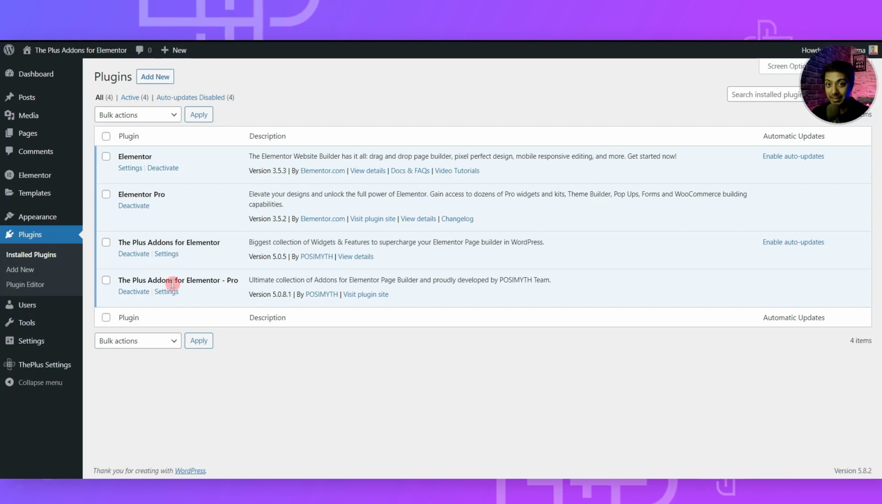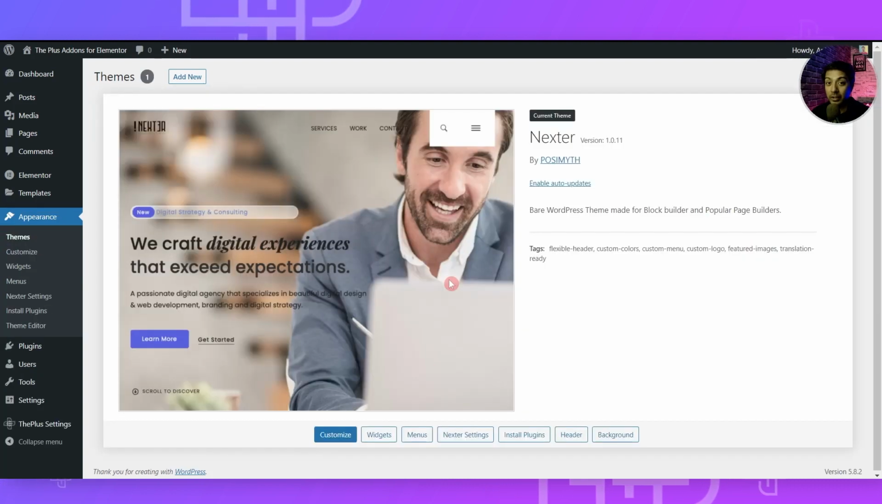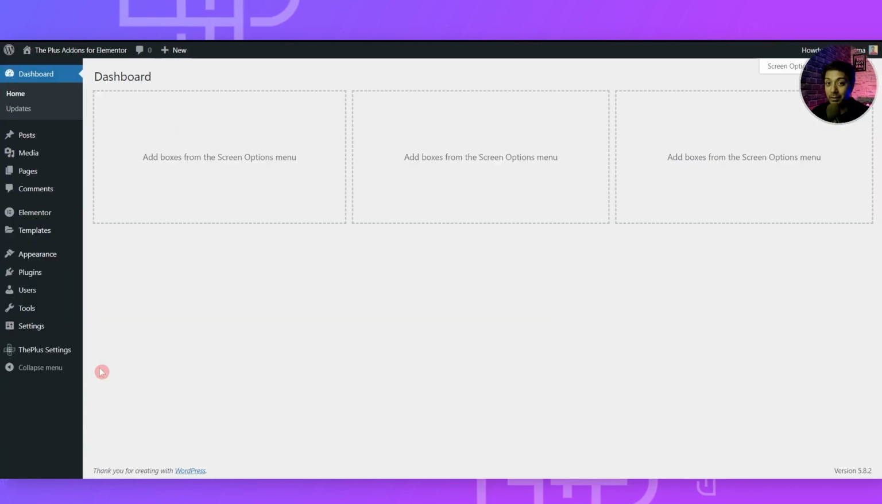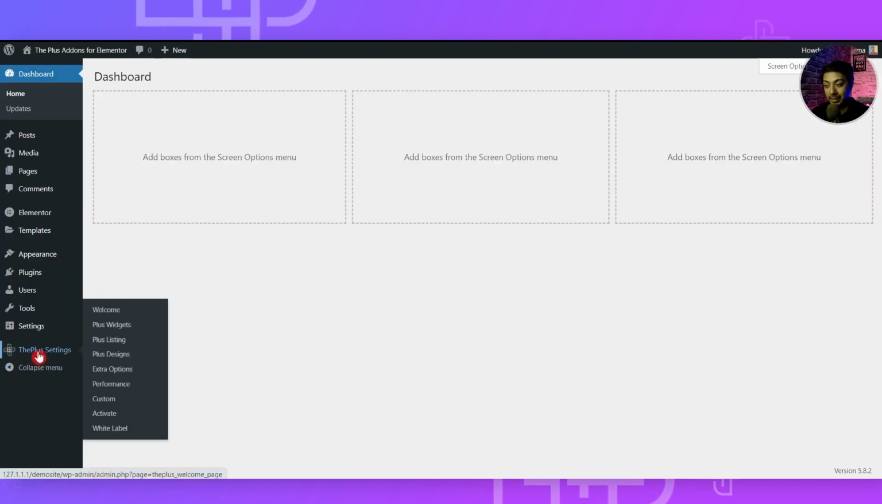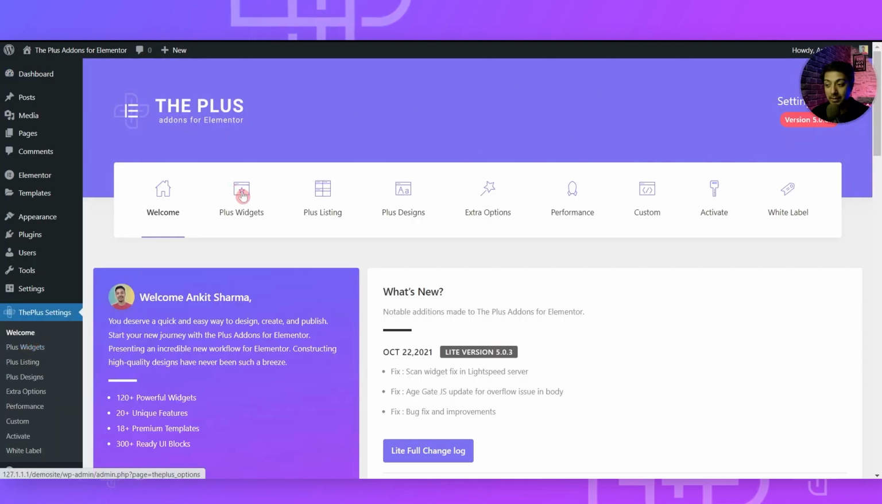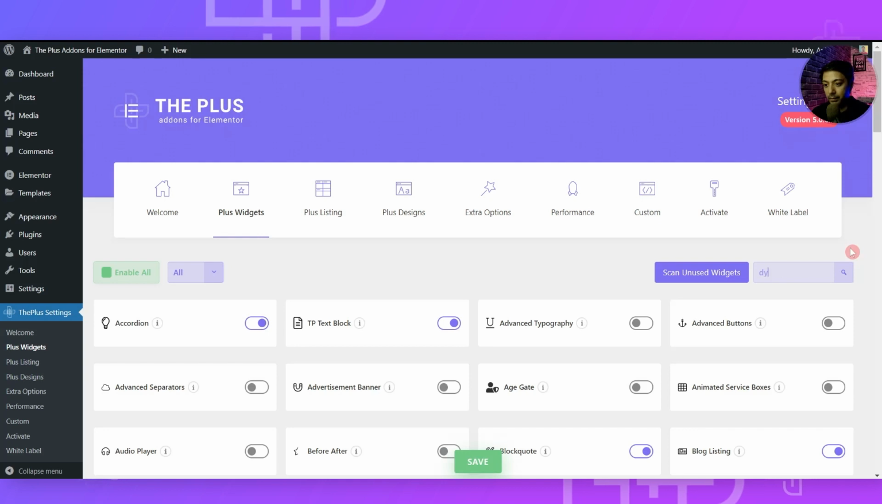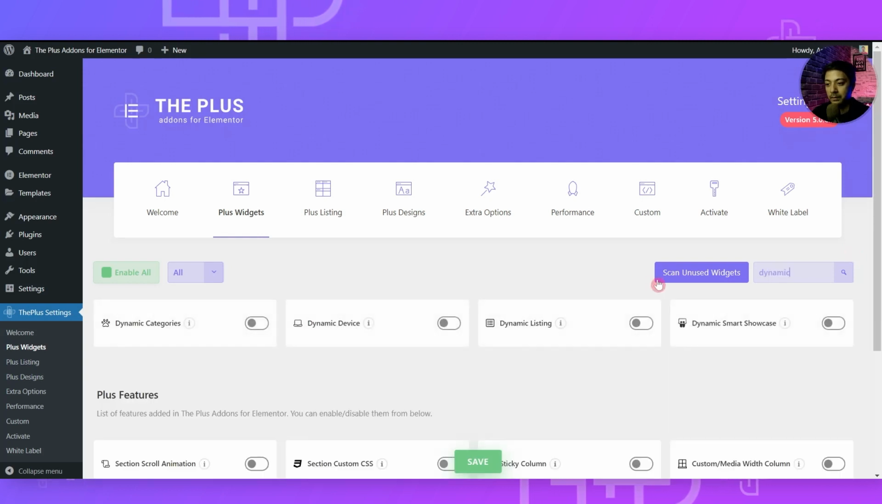So in this first case, we will not use Elementor Pro to design our custom loop skin for our blog rolls. Right now in this setup, we are using Nexter WP theme, but for this case 1, you can use any WordPress theme as you like. So now we first need to enable a few widgets in the Plus add-ons settings. So here in the Plus settings, we will go in the Plus widgets, and here we will search for dynamic. So this is the dynamic listing widget, so we need to turn that on.